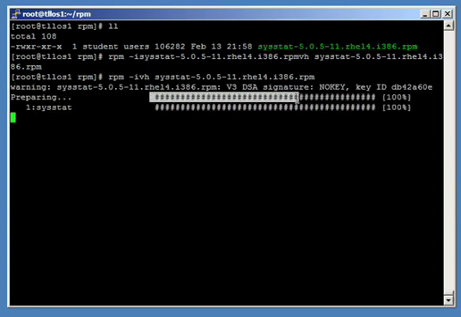See the hashes here? This is what the h gives me. It's just the progress bar as to where it is. And we'll wait. It looks like it's taking a little bit of time.